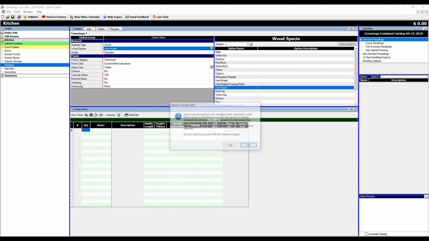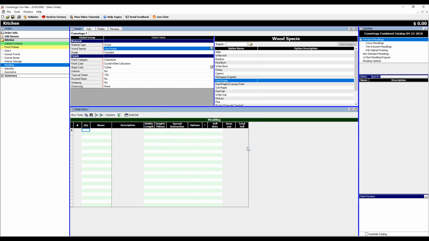So let's say I wanted to change this to soft maple. You'll notice that pops up, global special material was changed without editing the order. Please keep in mind that basically it's saying share through all the different products. Are you sure you want to proceed? Click yes, it changes, and it changes for all the different items. Click no, and it holds the hard maple.